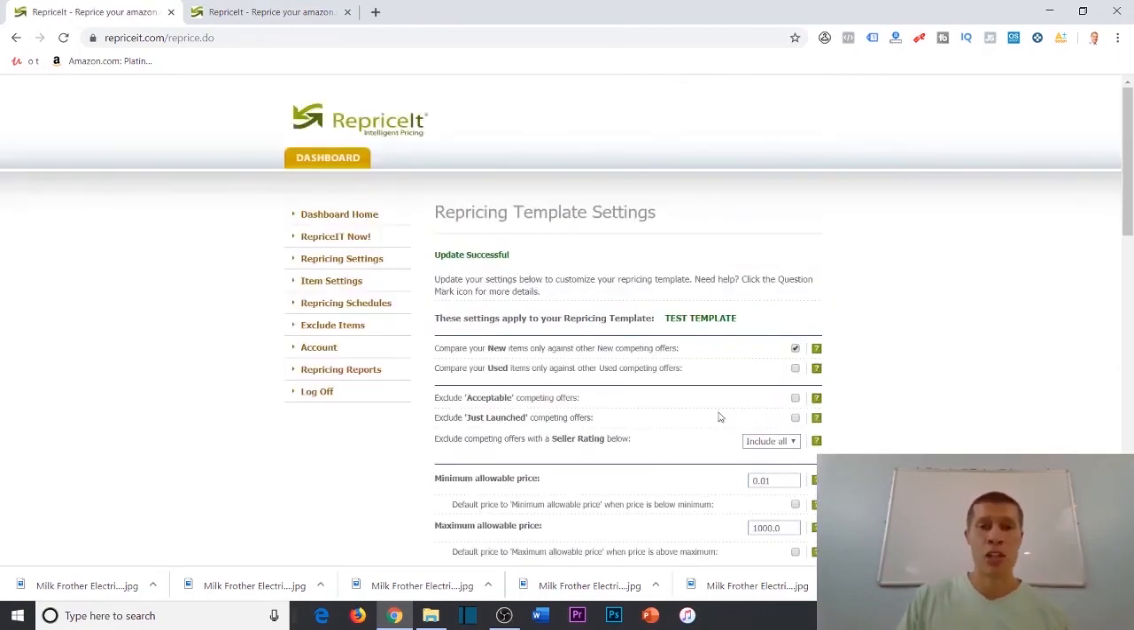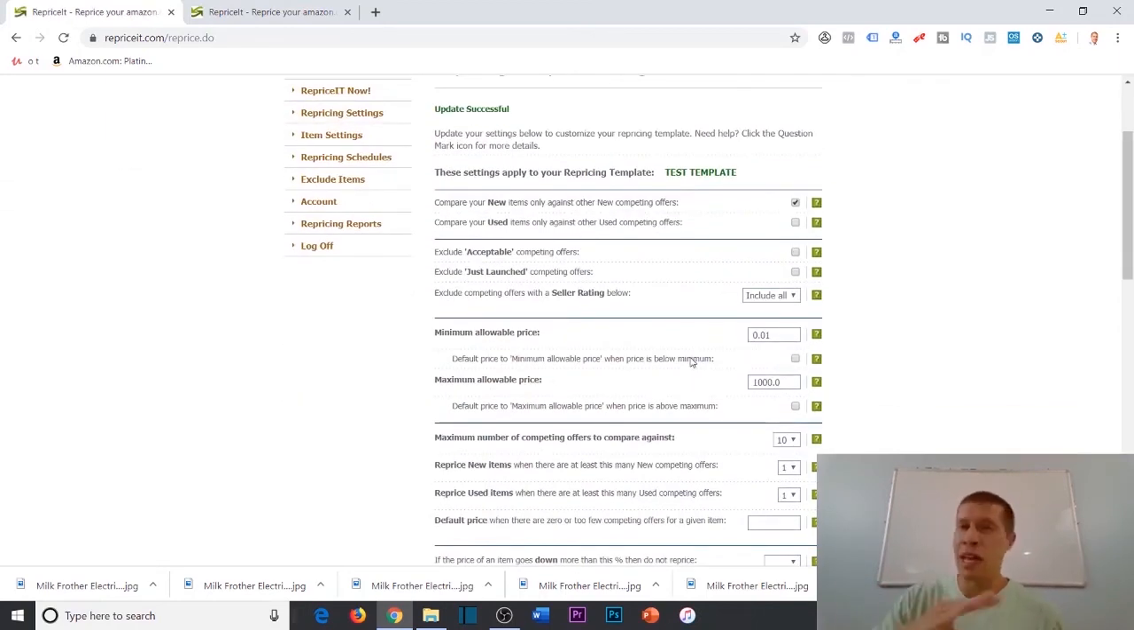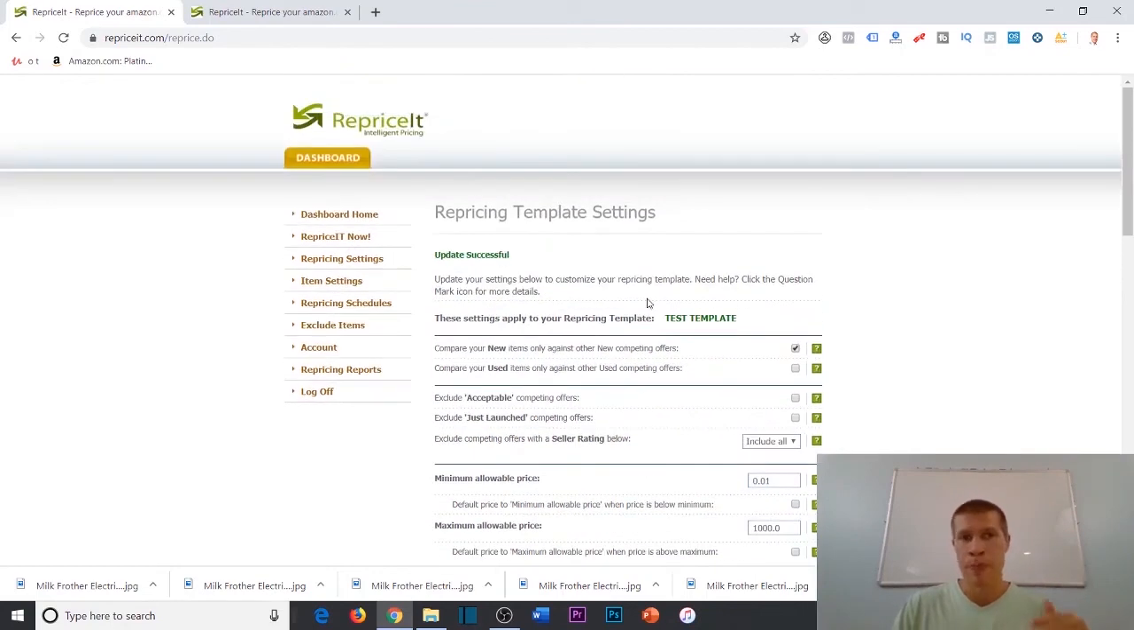And that's how you set up that software. Same thing would apply, just slightly different with FBM. Same thing would apply slightly different with used. Same thing would apply slightly different with matching the lowest price or staying below the lowest price, and vice versa.